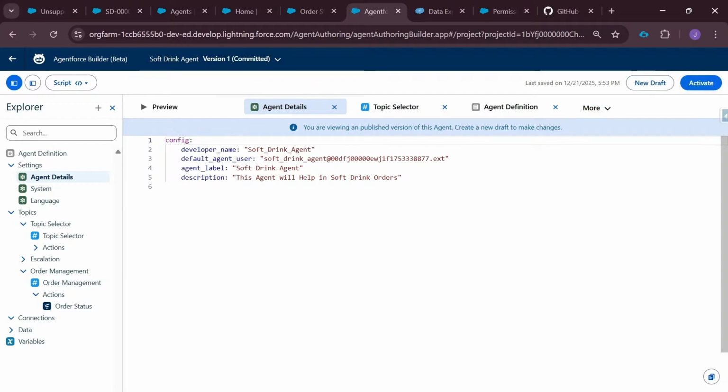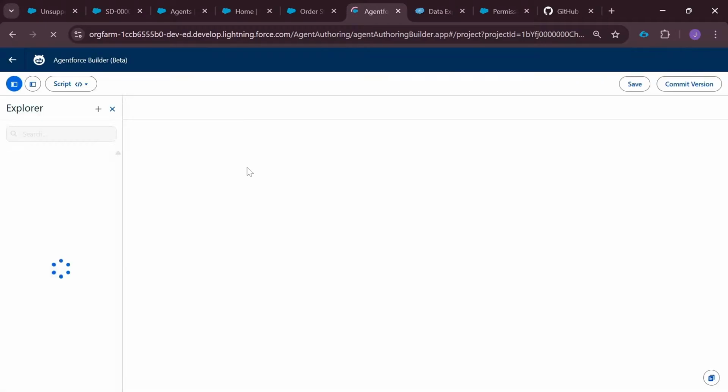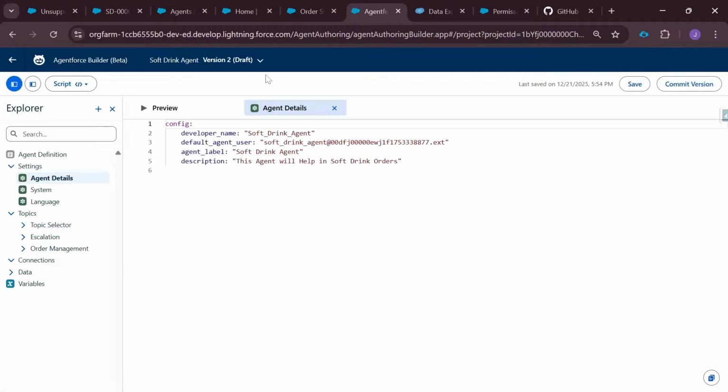And then again, as we have already seen, we can use this agent as omni-channel flows and all that, how to deploy it into your community site and all of that we can do later. But right now this agent is available. Now, if I have to make some changes, then I'll create a new draft version of it. So now I have a stable version which is committed, and I have a draft version.